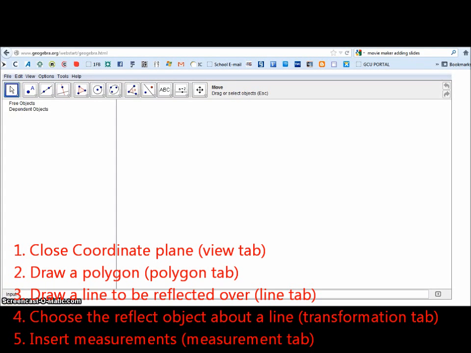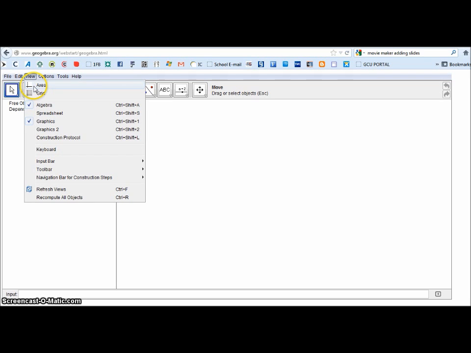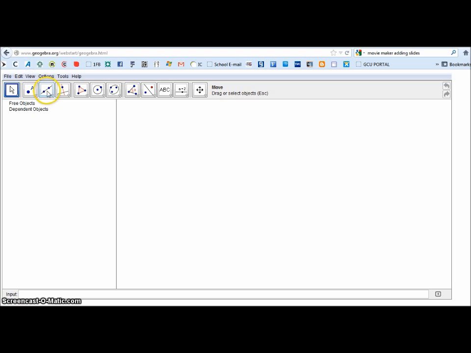Now I'm going to show you how to create a reflection of a polygon over a given line segment. The first thing that you have to do is make sure that your coordinate plane is turned off. Some of you will have this option on, and to turn it off you'll go to the View option and just click on the Axes tab here, and it will get rid of your coordinate plane in the background.